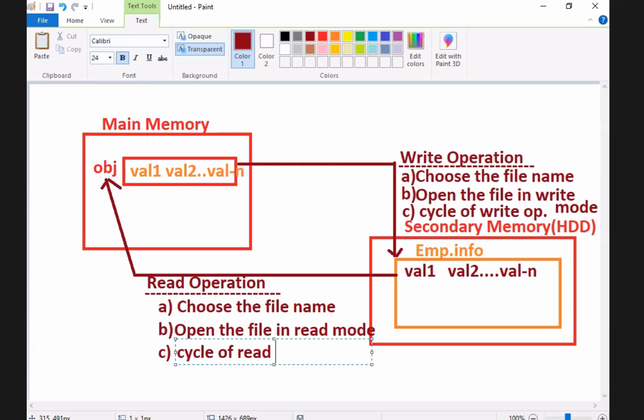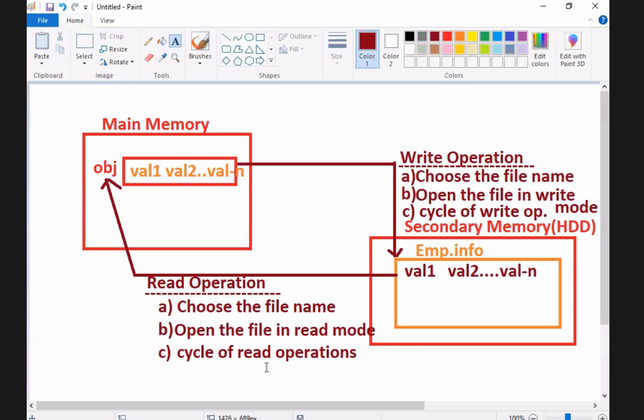Cycle of read operations. Ganesh Verma, are you okay, student? Is it okay? Ganesh Verma, are you okay? Quickly. Yes. Understood. Good. Continue that.